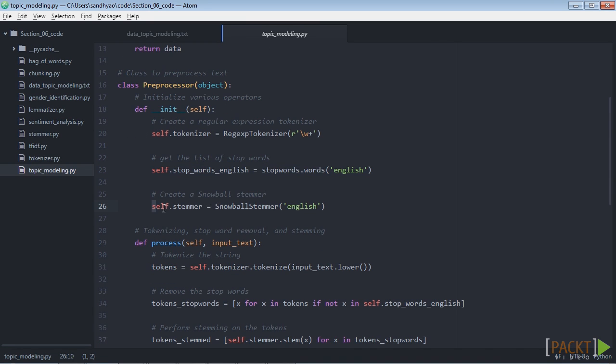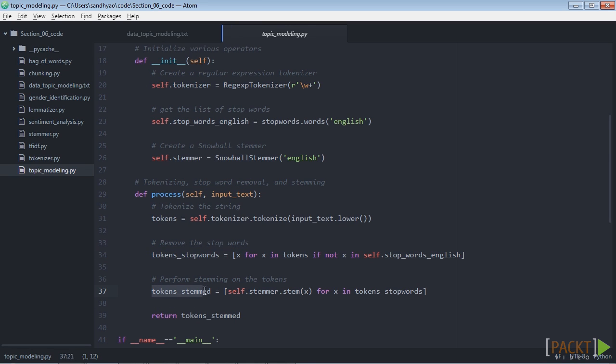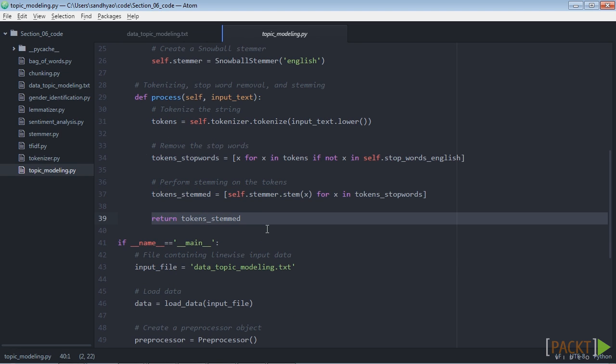Now let's define a Snowball stemmer. Next we define a processor function that takes care of tokenization, stop word removal, and stemming. Then remove the stop words from the text and perform stemming on tokens. Let's return the processed tokens.